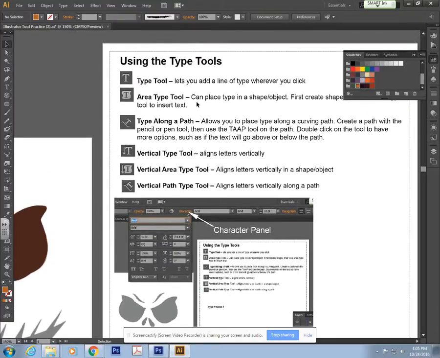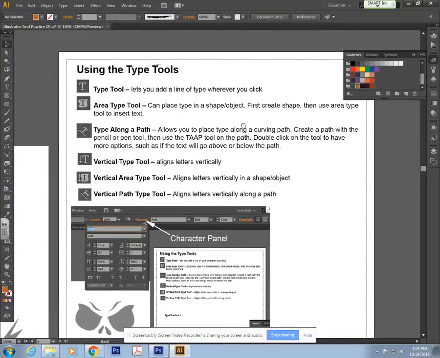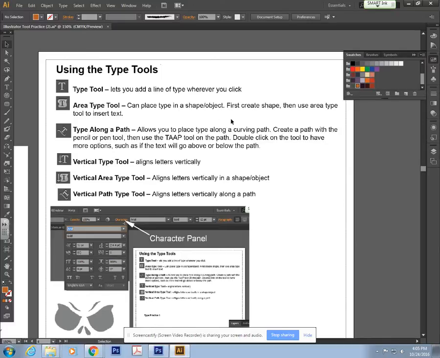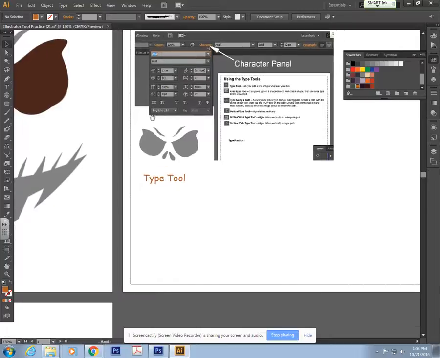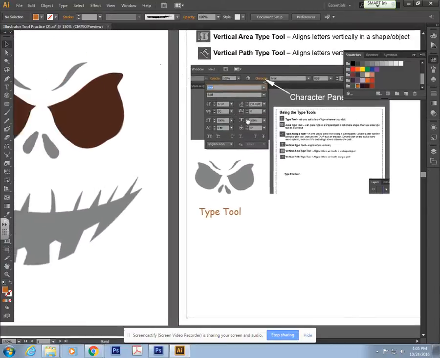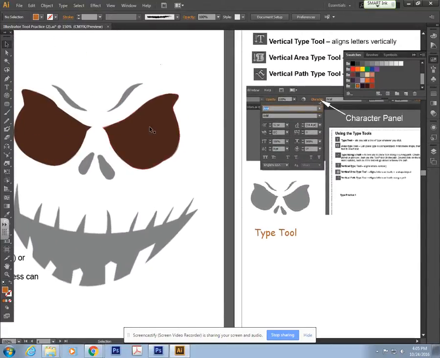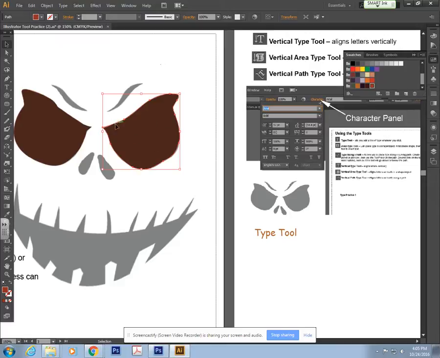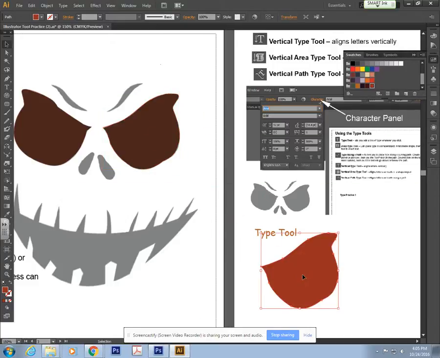Next, we have the area type tool. It says can place type in a shape/object. First, create a shape, then use area type tool to insert text. Okay, so we just went over the pen tool. I'm going to go ahead, so we created this little shape here. I'm going to go ahead and duplicate this by holding down the Alt key on my keyboard. See how it changes my selection tool to like 2 arrows when I click and drag? See how it made a copy?